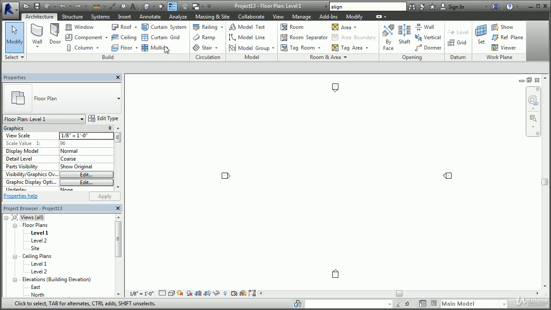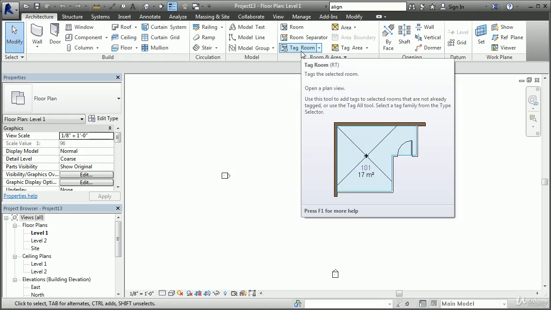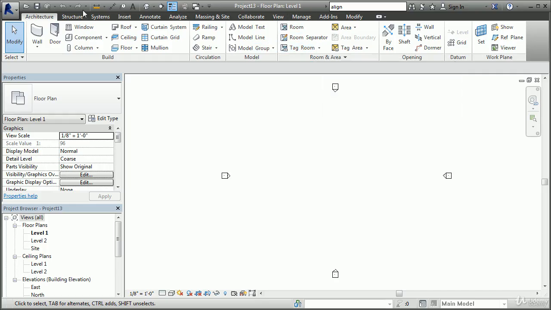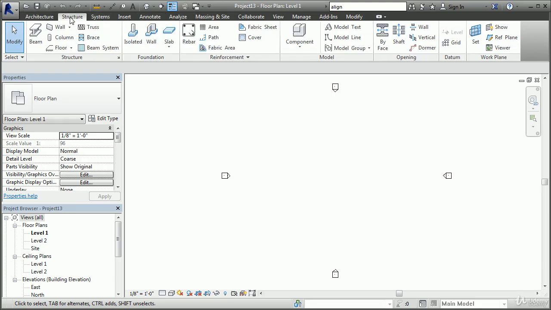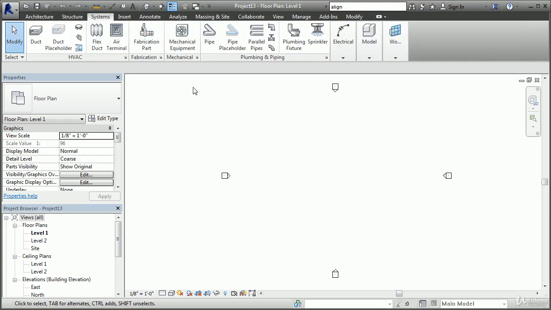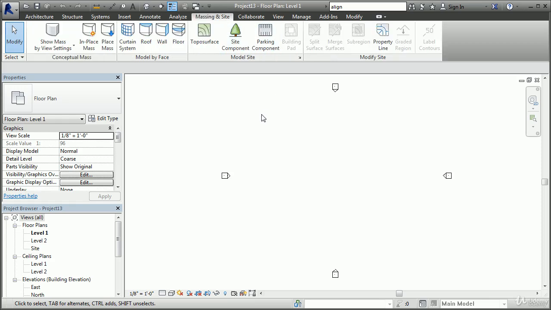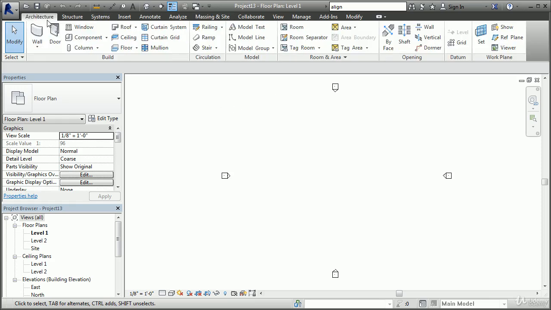This is the main interface element, and this is where you're going to access most of your commands. This is called the ribbon here at the top, and you can change the appearance of this ribbon by adding or removing tabs. The Structure tab and the Systems tab can actually be turned off, and depending on how you installed the software, you might not see a Structure or Systems or maybe even a Massing and Site tab on your ribbon.